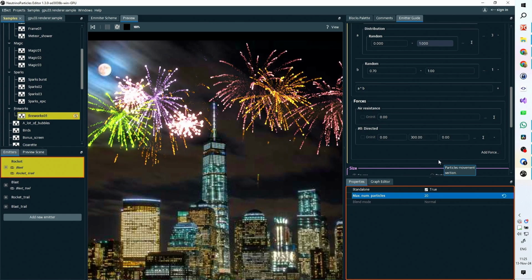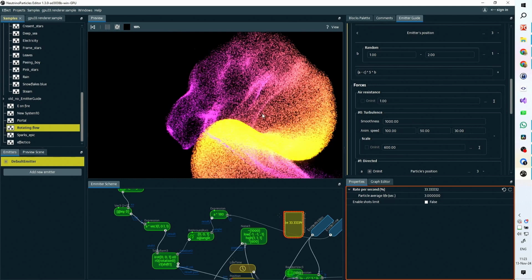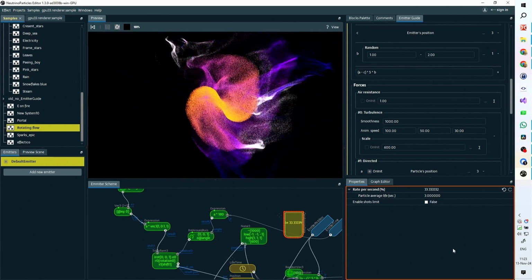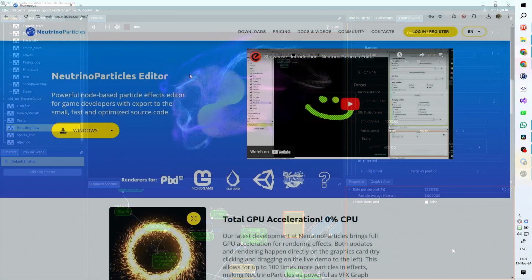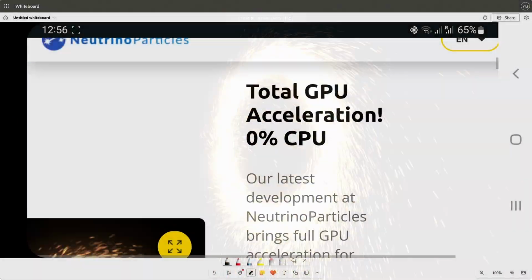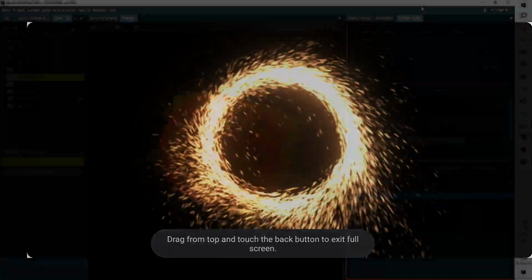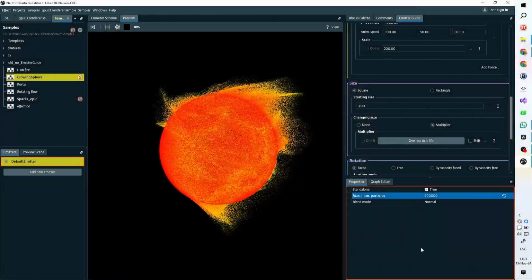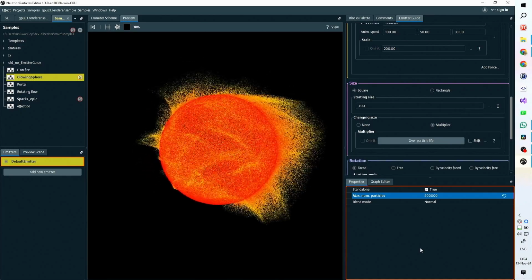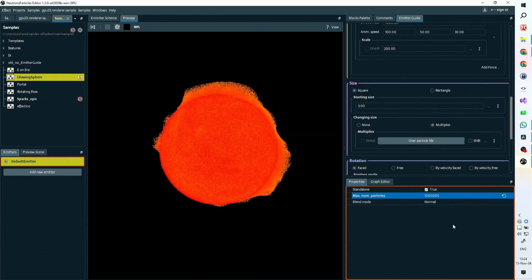In the preview window, you can immediately see the effect running with full GPU acceleration. This new technology was developed specifically for NeutrinoParticles and has no analogs, as it can run on any device, desktops, mobile devices, and even browsers, including mobile browsers. This technology allows using up to 100 times more particles in effects compared to versions where updates happen on the CPU. For example, in this effect, you currently see 500,000 particles running on a laptop with an integrated GPU. We can easily increase the count to 1 million and the effect will still run smoothly.